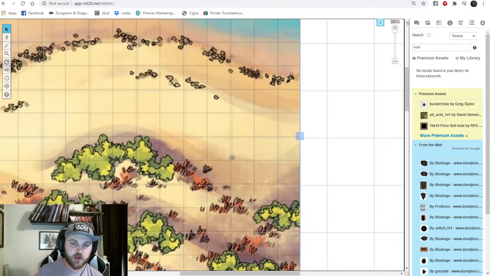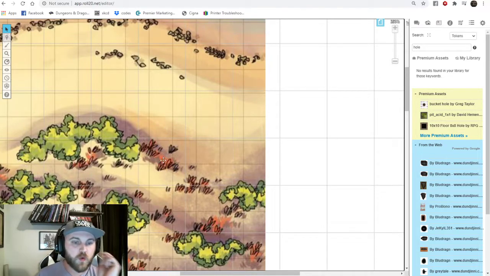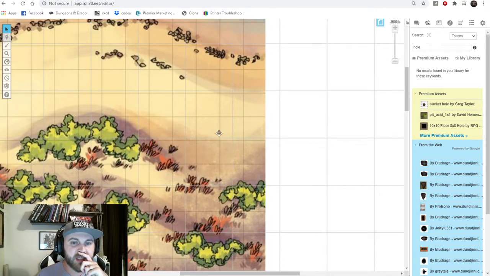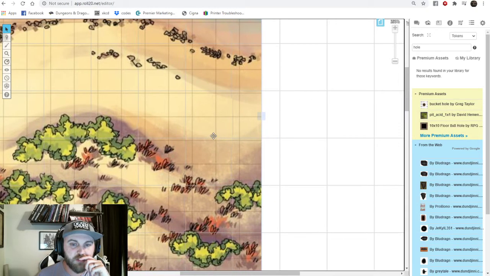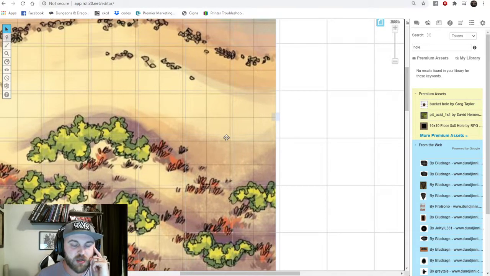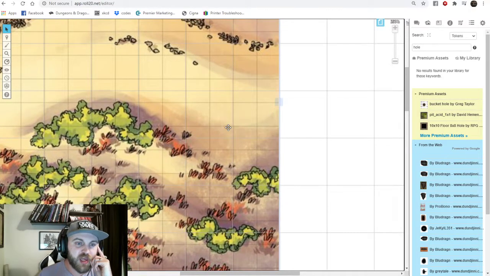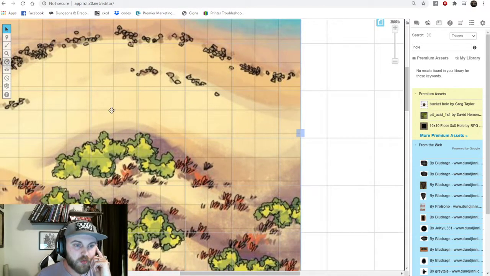All right, so we got this map ready to go. Right-click it and go to Advanced. Tell Roll20 it's a drawing. What that's going to do is stop it from aligning to grid, and it's going to let you move it wherever you want without it snapping to the grid that it thinks is there. That's first step.